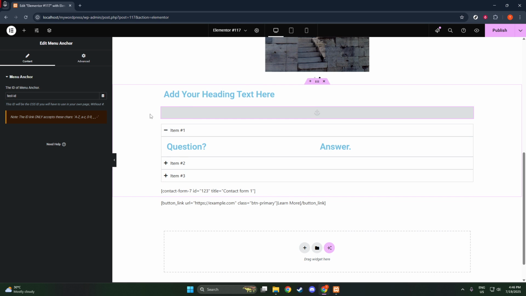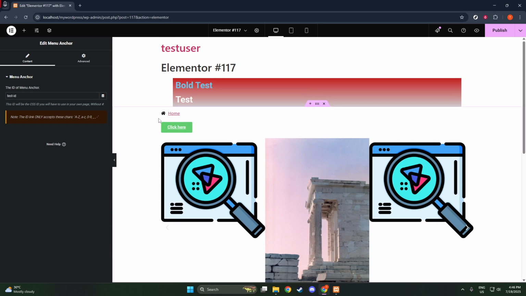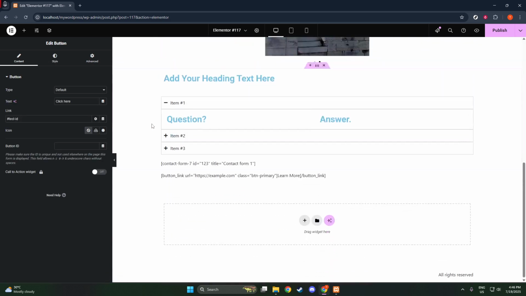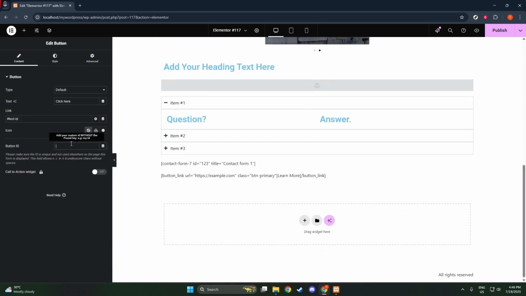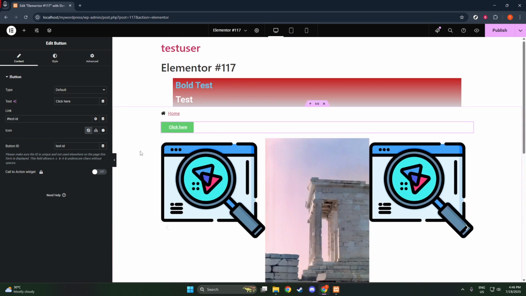Once you have established your anchor point, the next step is linking to this anchor. You can achieve this by appending the designated ID to a hashtag, creating something like "#ContactUs." This link can be applied in various places, whether it be a button, a segment of text, an image, or even a menu item. Simply enter this link to ensure that when a user clicks, they will be transported smoothly to the desired section.